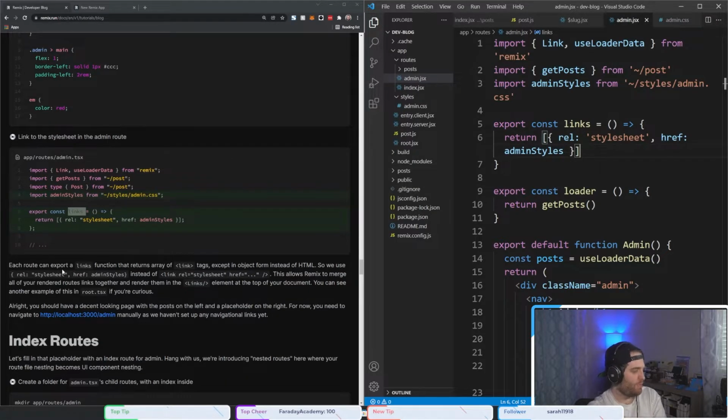Each route can export a links function that returns an array of link tags, except in object form instead of HTML. So we use this instead of link, rel, style sheet, href, etc. This allows Remix to merge all of your rendered route links together and render them in the links element at the top of your doc. You can see another example of this in the routes TSX if you're curious.